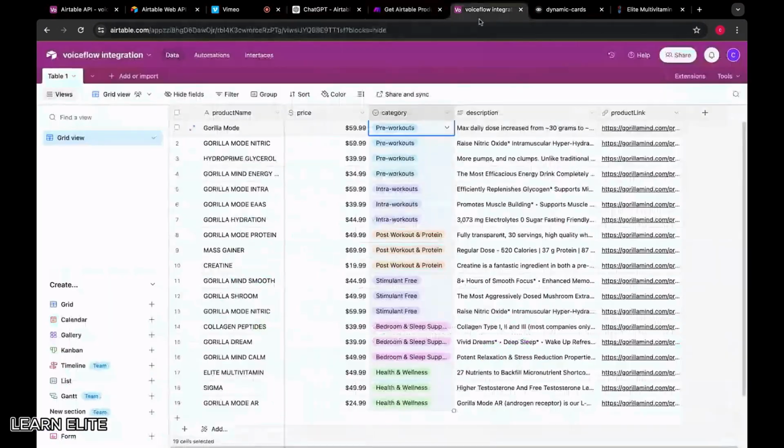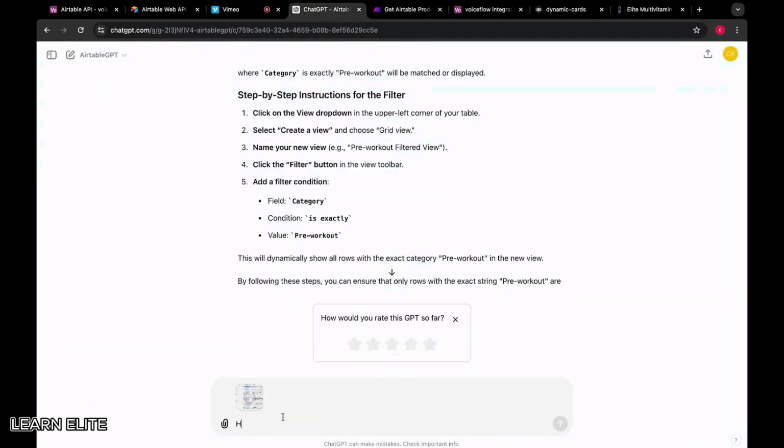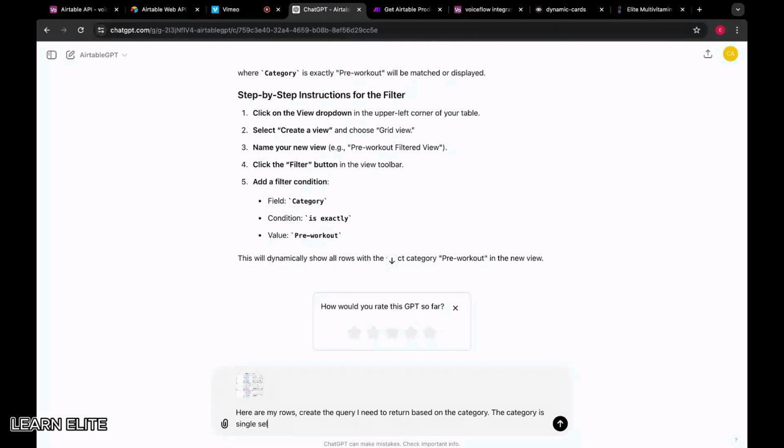All right, so troubleshooting 101. When in doubt, let's get a screenshot of this page. Save to clipboard, head back into ChatGPT. Here are my rows. Create the query I need to return based on the category. We might have to include the category is single select. I don't think it's equals either. Create the query I need.